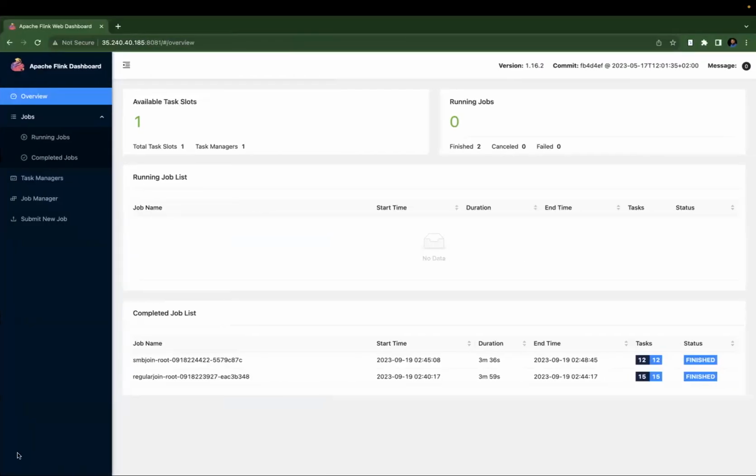So we have run the regular join and the SMB join. As we can see, SMB join takes less time than the regular join. The difference here, however, is not huge. It's roughly 10% of a difference, but it depends on the volume and the shape of the data. The difference in the runtime can be very, very different.